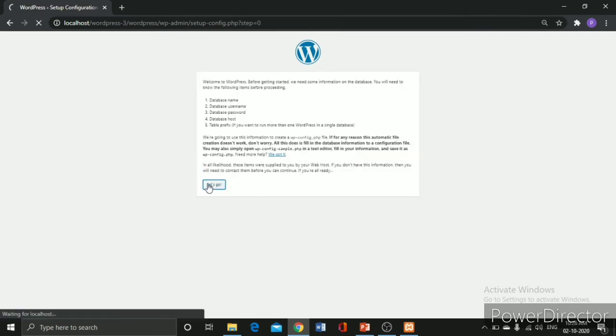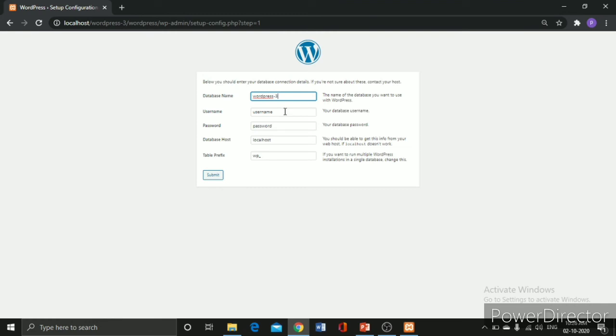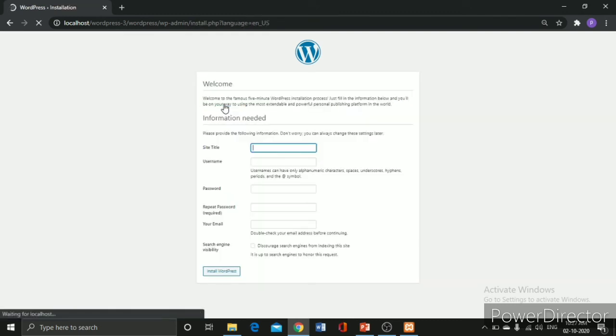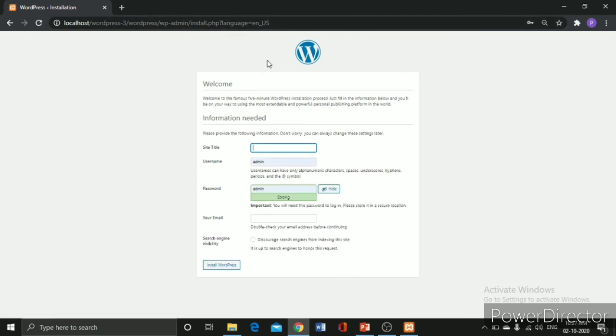Great, let's go. I am using the database name WordPress 3. As you are using localhost, your username is root, password is blank, database host is localhost, and table prefix is wp_. Simply click on submit. Once you have done that, run the installation. This will install WordPress into your system.